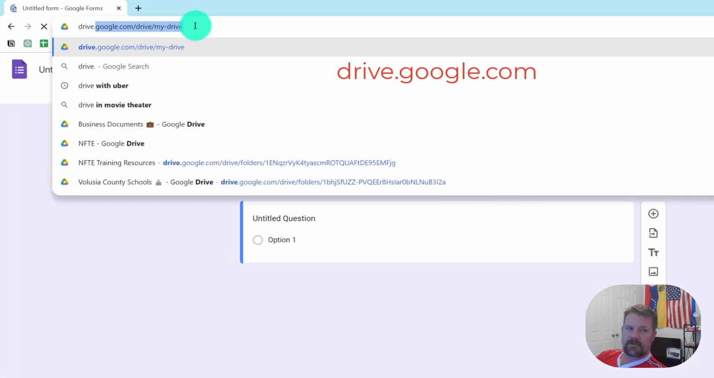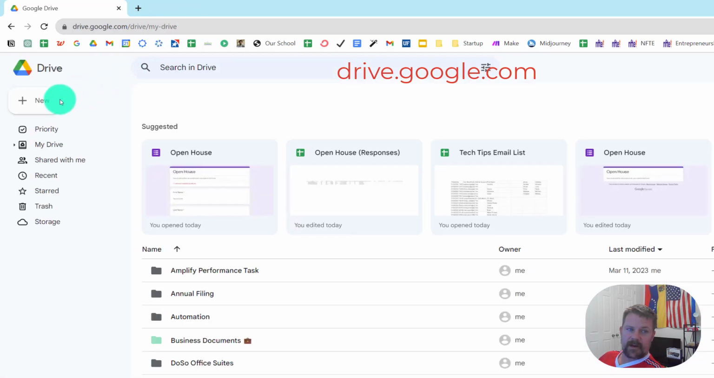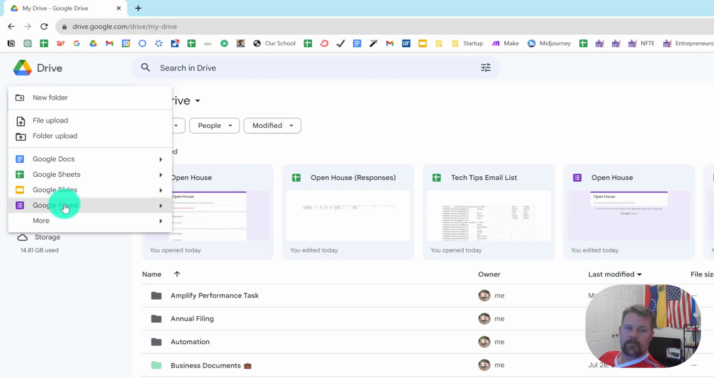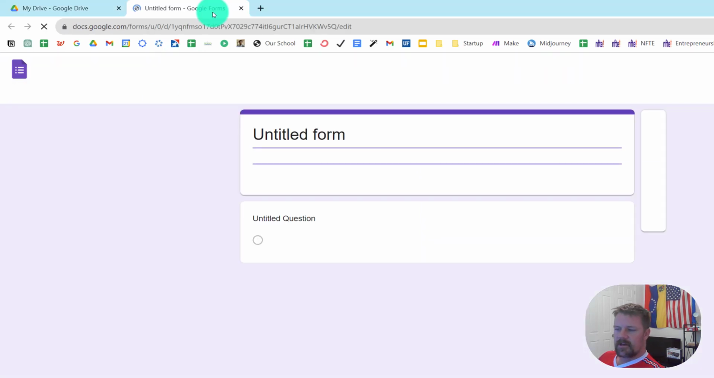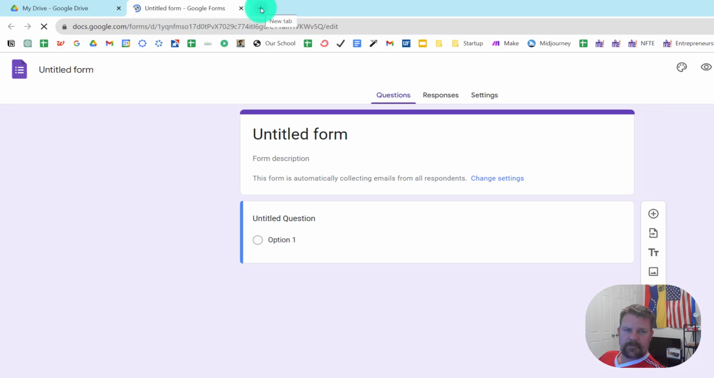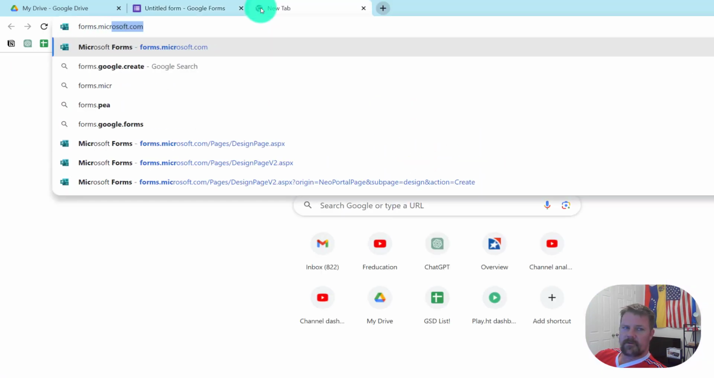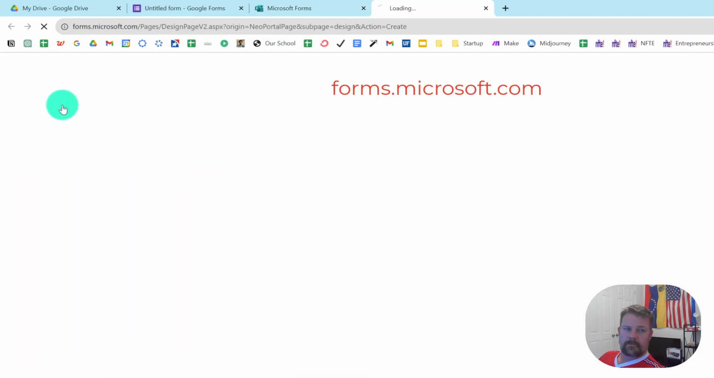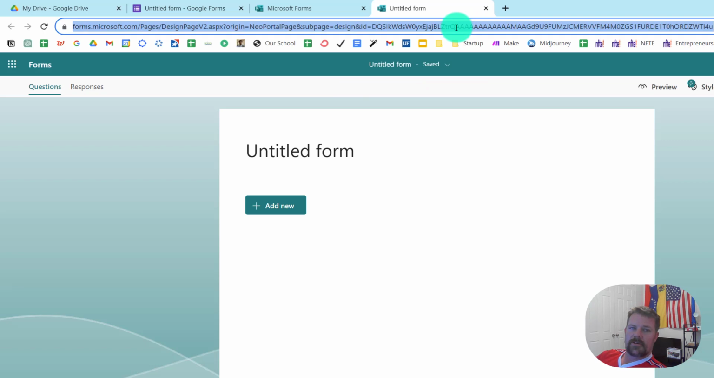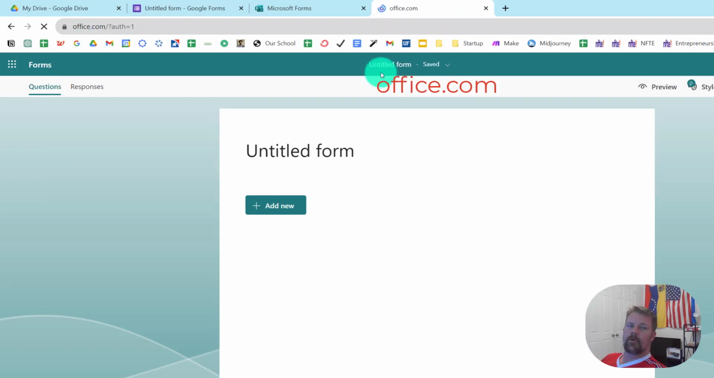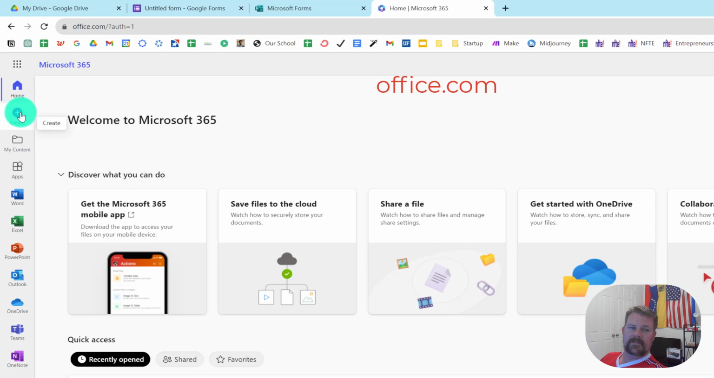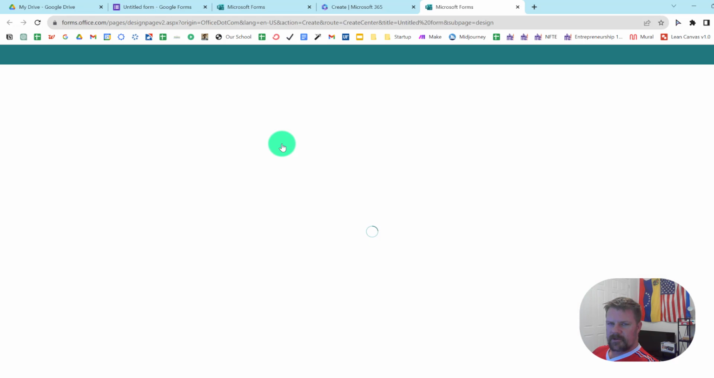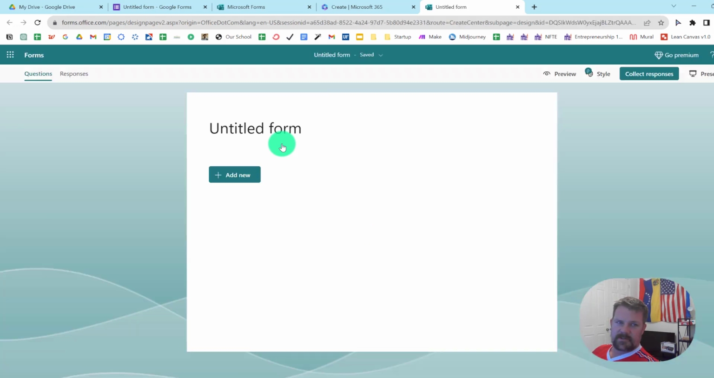Or, of course, you can just go to your Google Drive at drive.google.com, click New, and scroll down to Form. Regardless, you will end up in the same space with a new form to create. If you're a Microsoft user, you can go to forms.microsoft.com, and from there, you could click New Form. Or you can get to it from the office.com dashboard, and you could simply click Create, and then click Form. So slightly different between Microsoft and Google, but pretty much the same tool. You can do the same things with it.